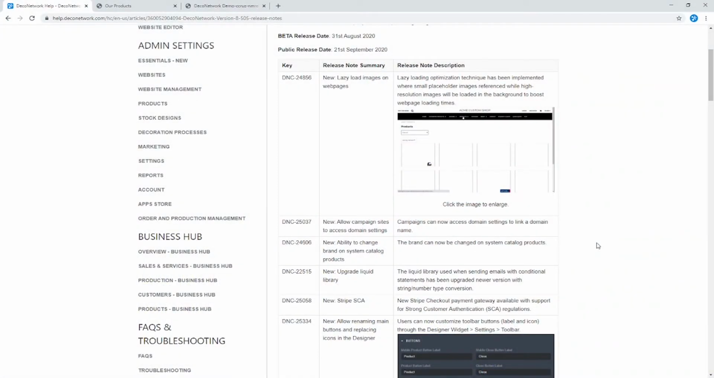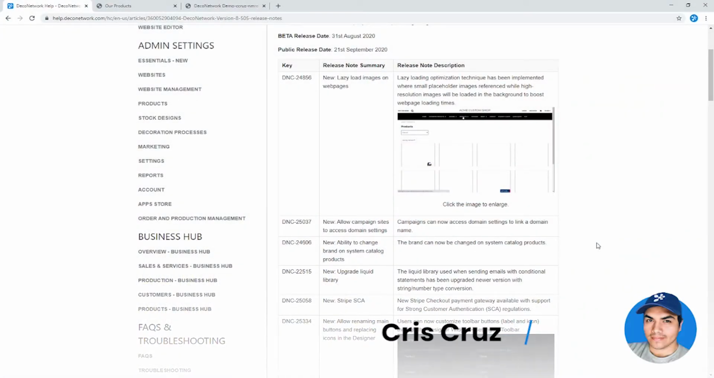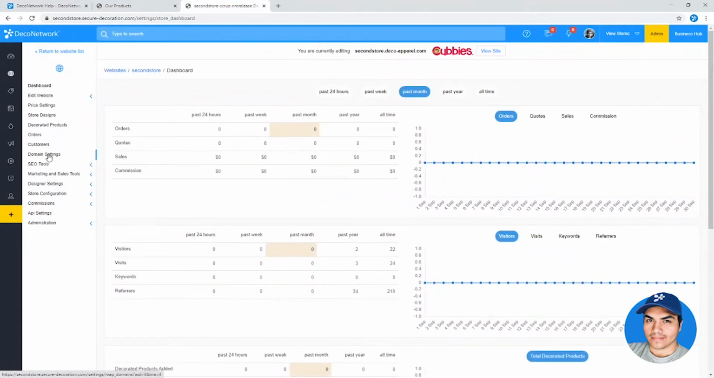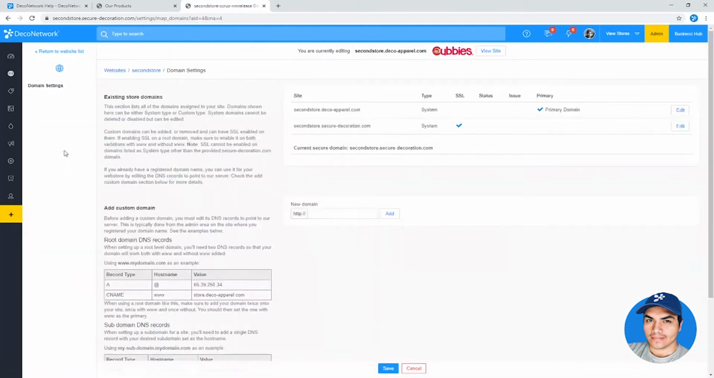So campaign sites now have the ability to access the domain settings page in the backend. Affiliate stores have always had the option to go in and take a look at domain settings, which allows you to assign a custom domain to that given site. This is especially useful if you're working with organizations or brands that have their own domain that they operate, and they may want to assign either that top-level domain or a subdomain to their DecoNetwork store that you're running for them.